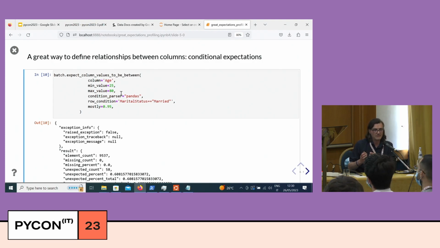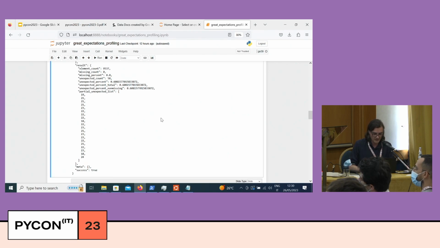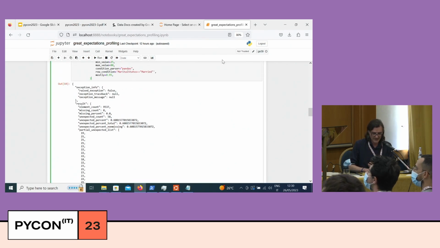In this case, we are saying that maybe married people are a bit older than average. We are saying that if the individual is married, maybe the age should be between 25 and 80, not 18 and 80. In this case, it's also a probabilistic expectation. It depends on another condition. It returns some unexpected count, of course, and you can check what these unexpected counts are. In this case, it found that there are a few individuals who are very young, maybe 18, 19, who are married, which is acceptable, but in terms of data quality, it's a measure that we want to monitor for our metrics.